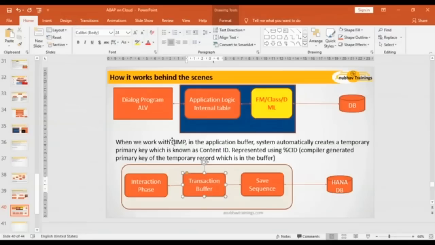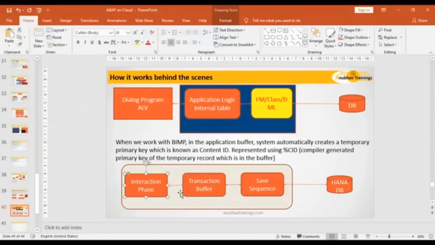When you do save. So these are the two things which happen while the user is working with your application. Interaction phase: the user reads data, hits the create button, or hits the edit button. At that point in time, that's an interaction phase. During this phase, all the data will be read from the database or from the screen, and it will be kept inside a transaction buffer.